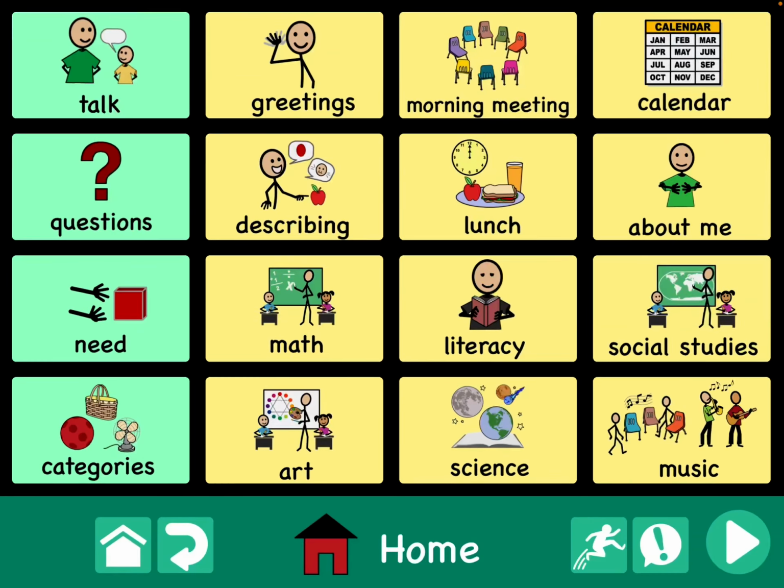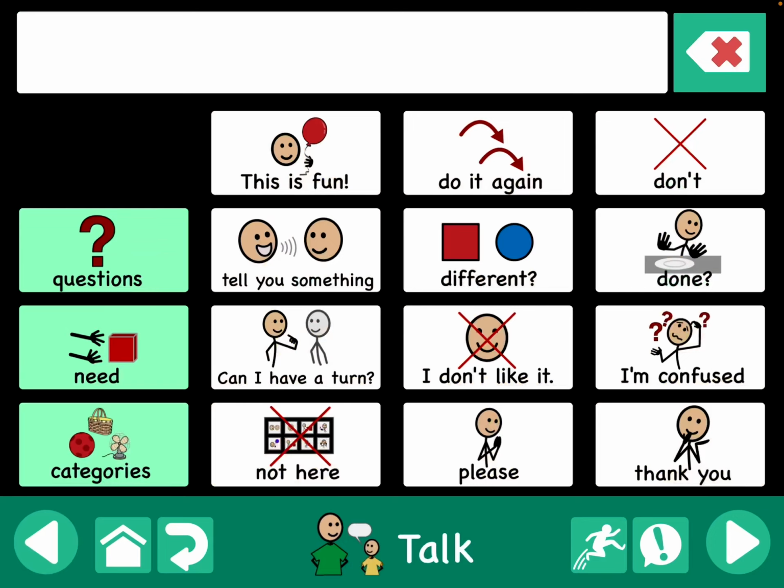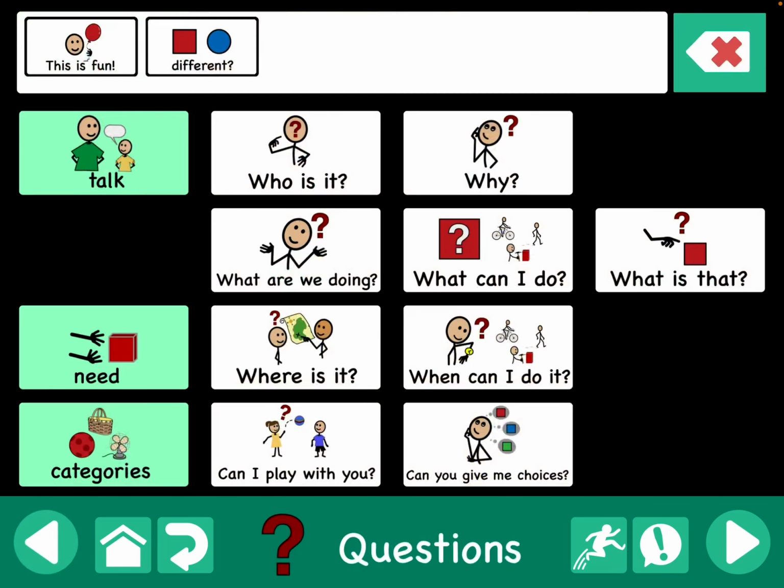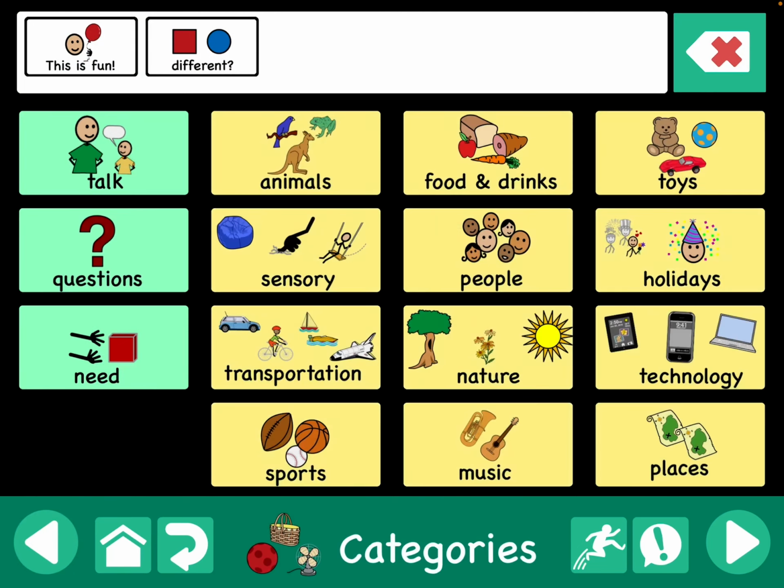Yeah. And so this one, I've actually used this one with a few patients. It was good for like early childhood type environments. So you have talking about things. This is fun. When are we going to do something different? I have a question. So it kind of is a combination too of some of those pragmatic based phrases and then also categories of things.